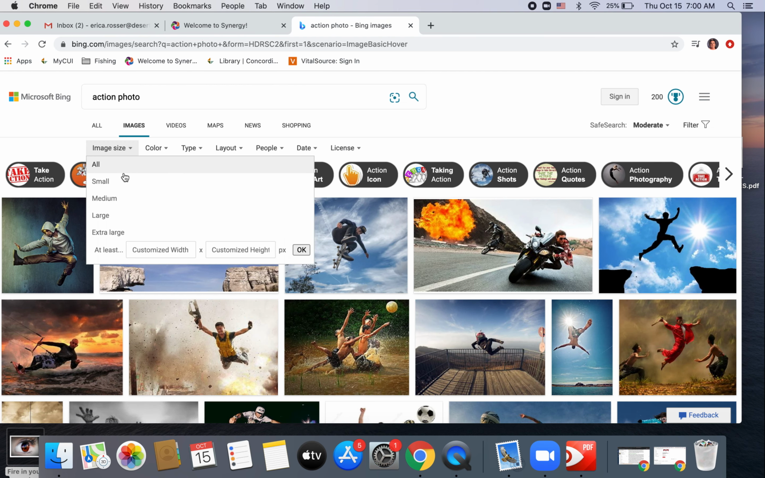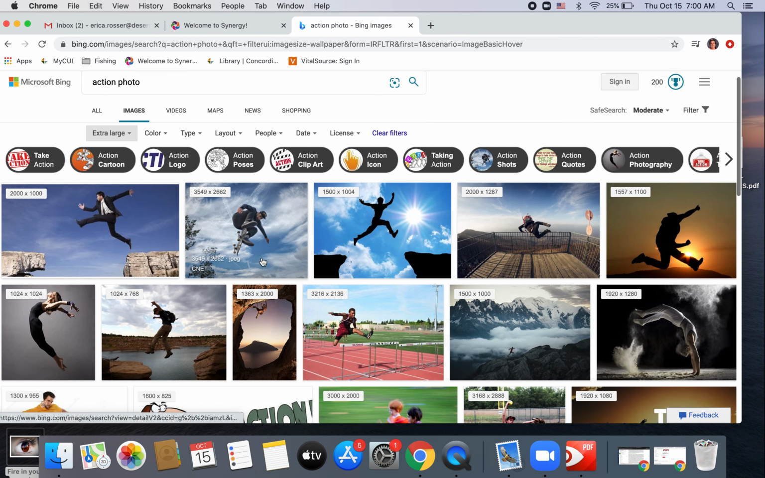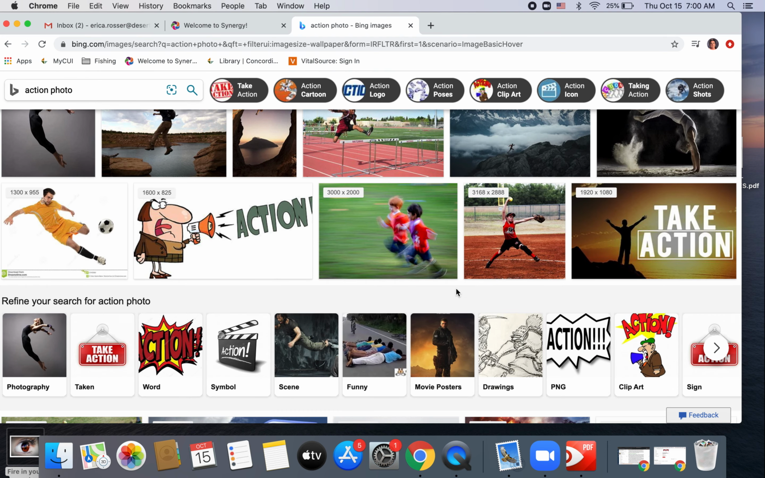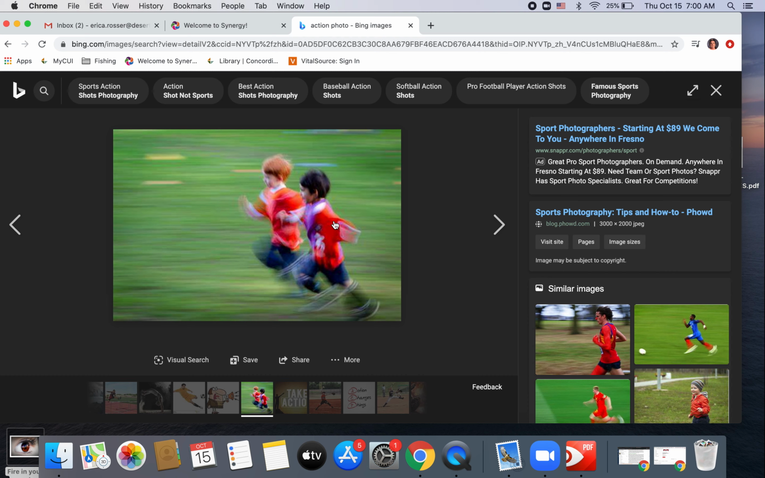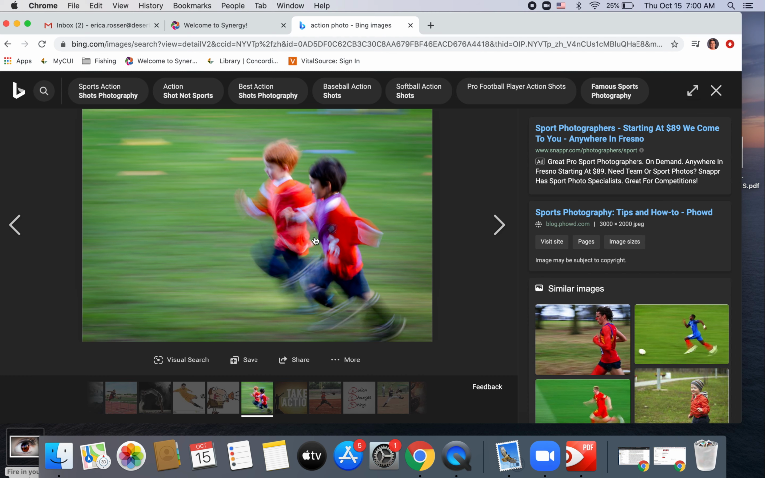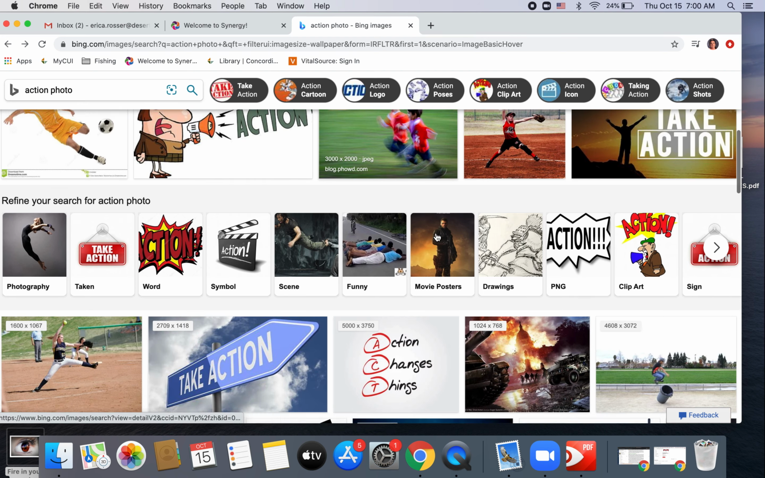and let's make sure we get an extra large image. So we have various action photos that you can use. We're basically creating, excuse me, we're creating this effect, but we're not going to be turning that in. Obviously, we're going to be making that effect.